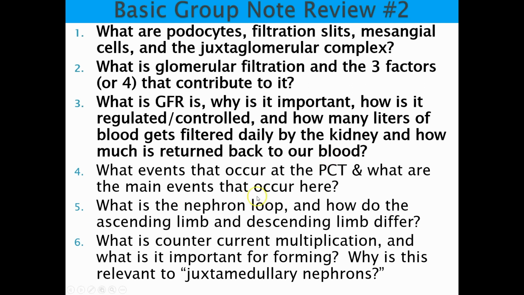We'll get on to the second part to finish up with the PCT, the nephron loop, later.